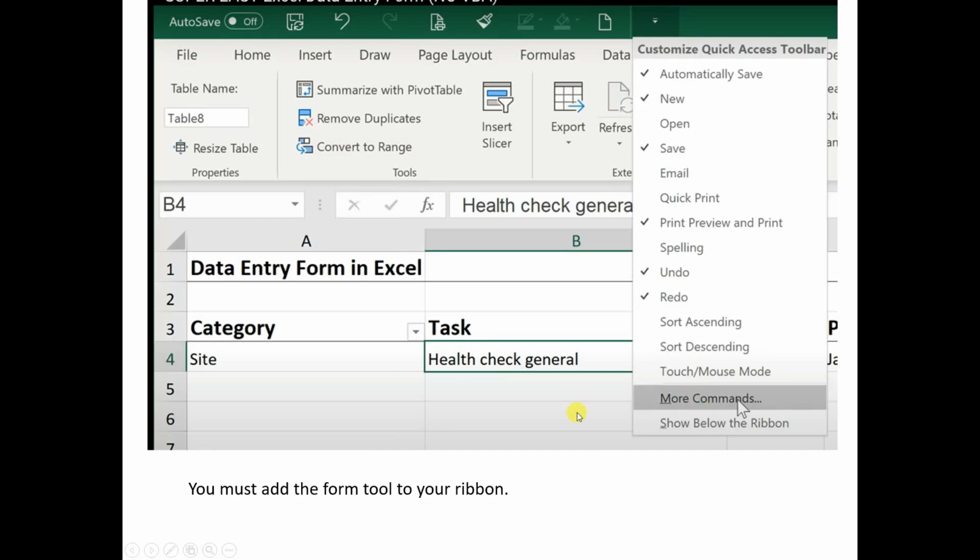And once you have done that, you will see that you do not usually have the form tool on your ribbon bar. You're not going to see the form tool. It's not a commonly used tool for beginners or people that use Excel a lot. A lot of them don't know about it, and Microsoft does not put an icon for that tool on any of your ribbons.